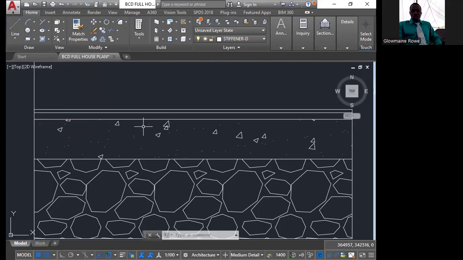Yes, so each hatch is going to require a different scale. The same scale that you use for the gravel is not going to work for the concrete. Does everybody have their concrete hatch in place? Scale for the concrete hatch is 1, and the scale for the gravel is 10.